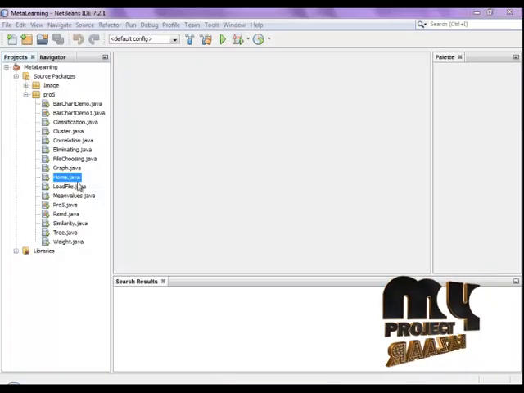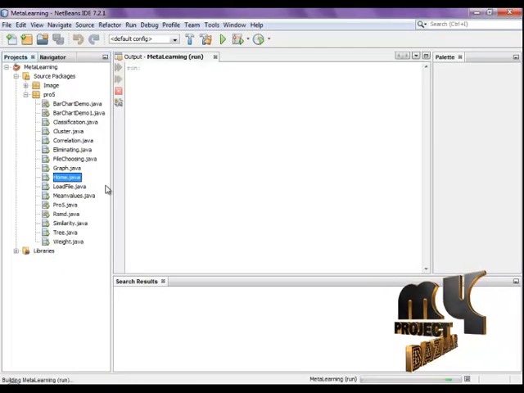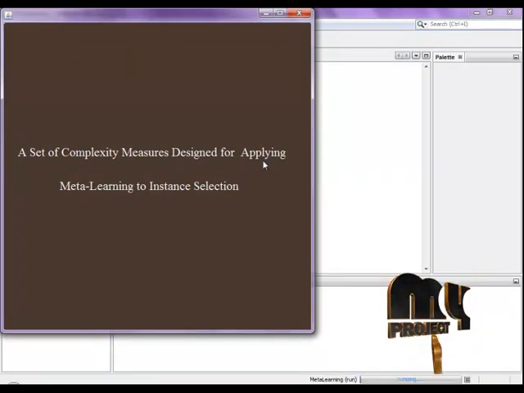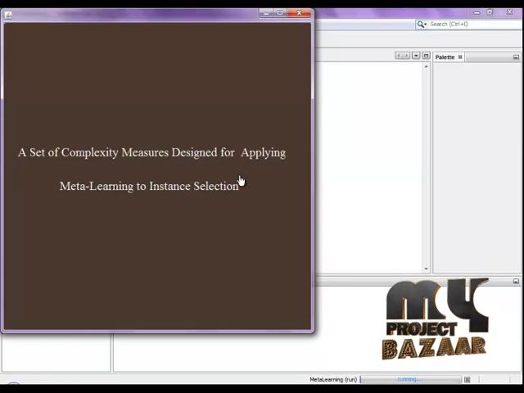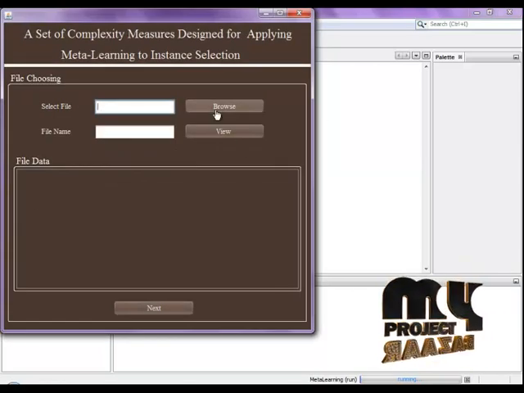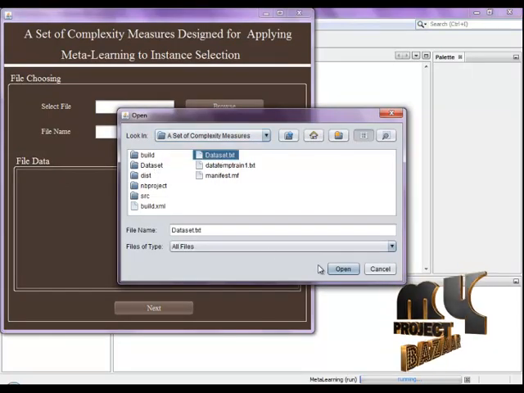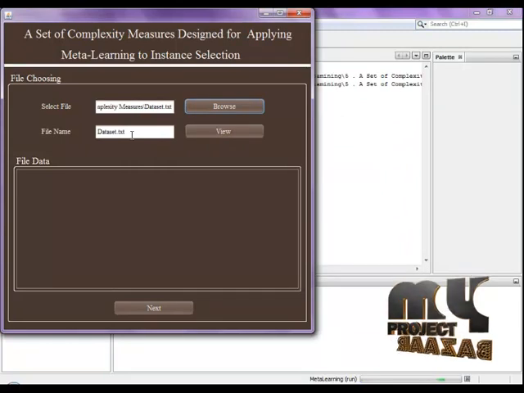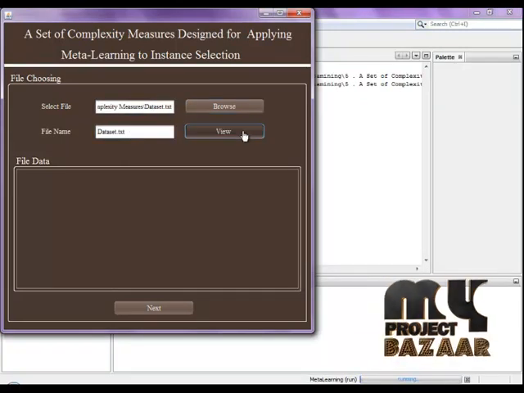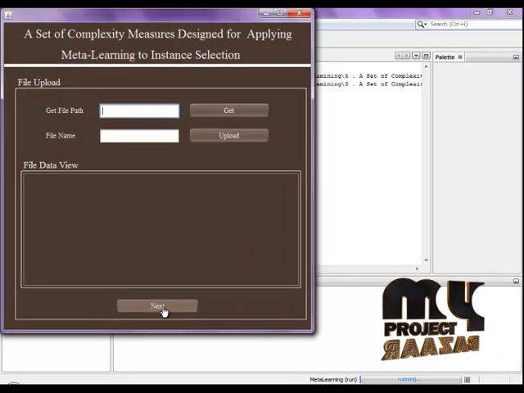Let me show the demo. First we click the home page and then right click. This is the home page for the set of complexity measures designed for applying meta-learning to instance selection. This is the file choosing frame. First we choose browse and then select the dataset. This is the dataset name, this is the dataset path, and this is the dataset values, and then click the next button.